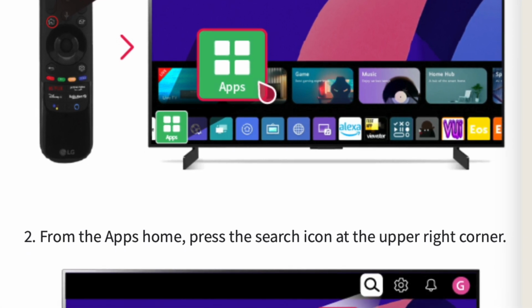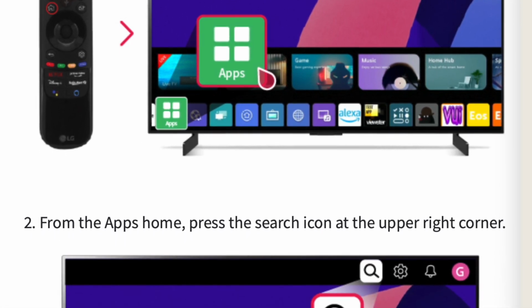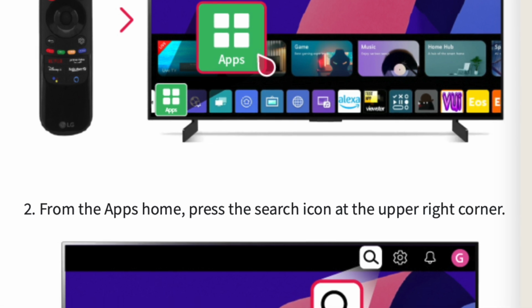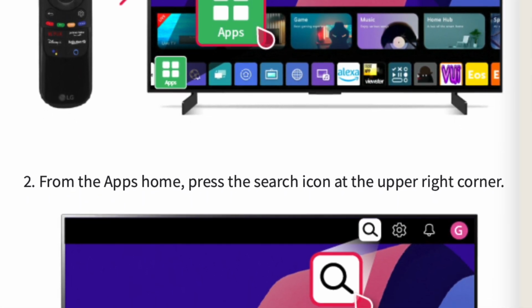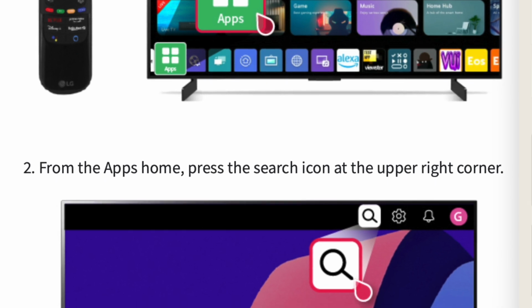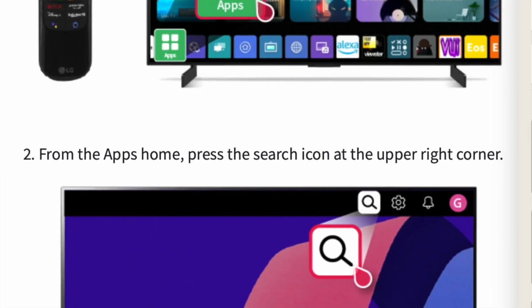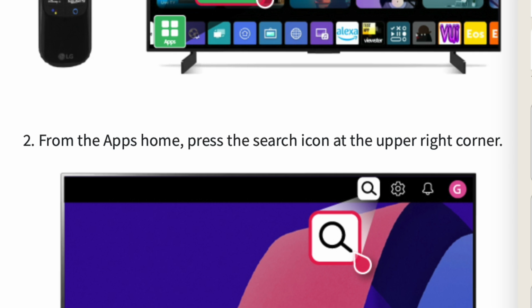Then go ahead and browse or search for the application inside of the LG store. You can browse by category, or you can just search for it on the search bar. So you do have that type of capability, doing either way.